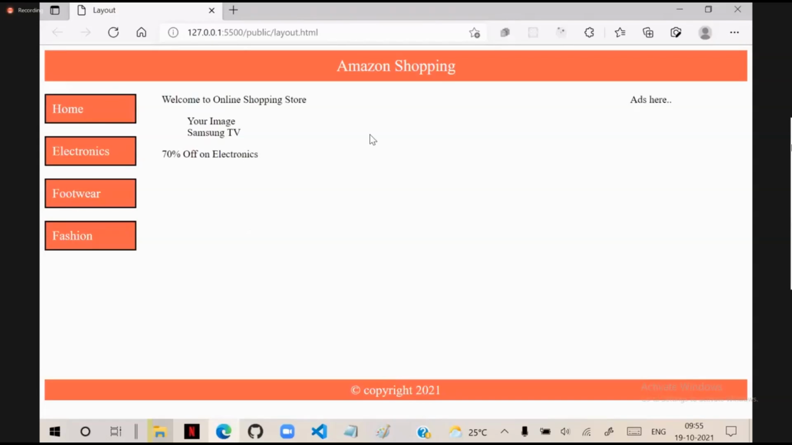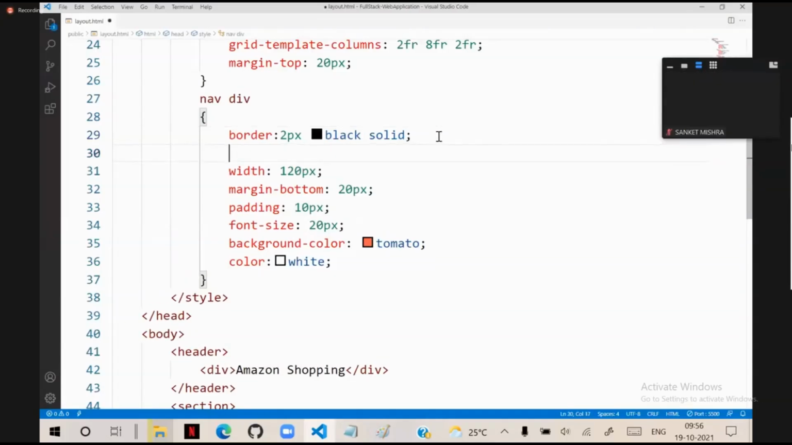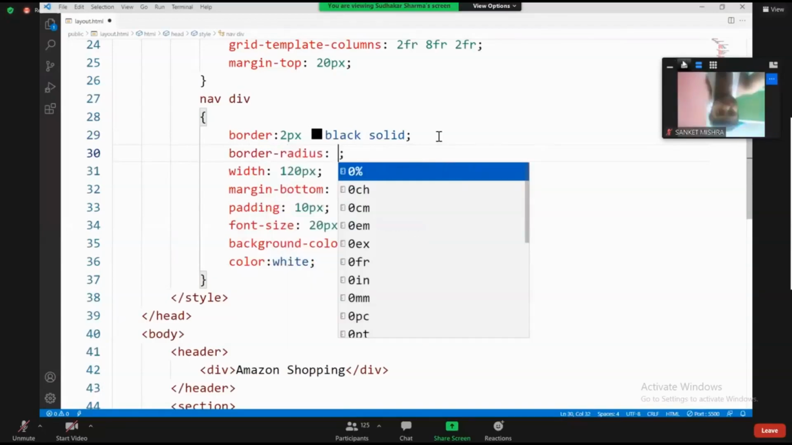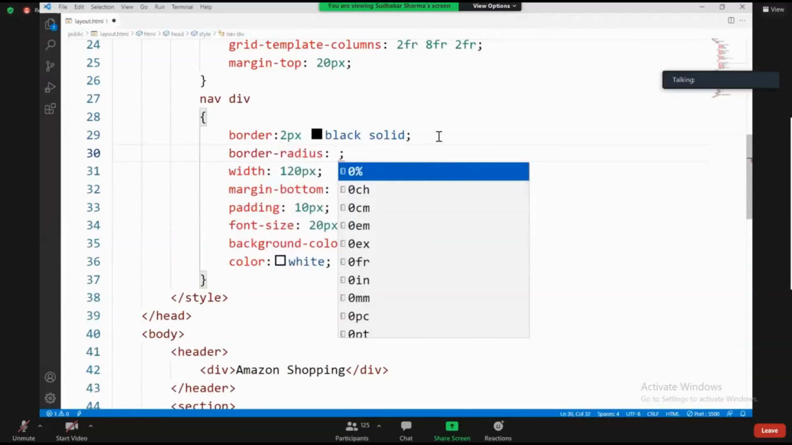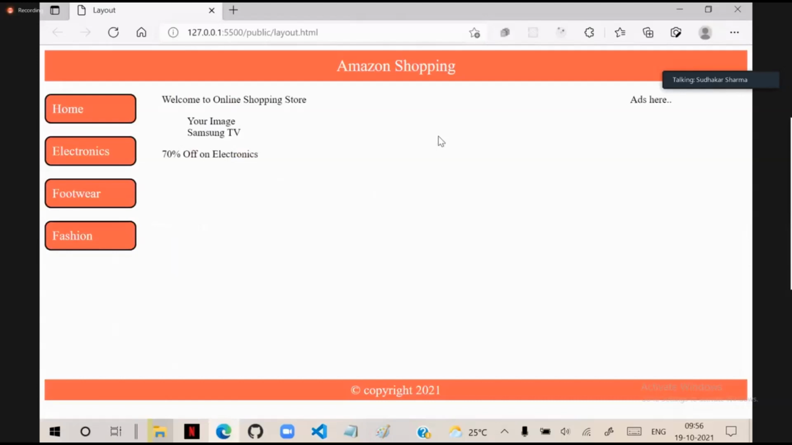Now another important point is I want curved corners. So you can also use border radius. Border radius means how much curve you want for border. Suppose 10 pixel border radius. Then you can see border radius will be adjusted in this way. That means it is adjusting the curved corners and you are keeping the content there.